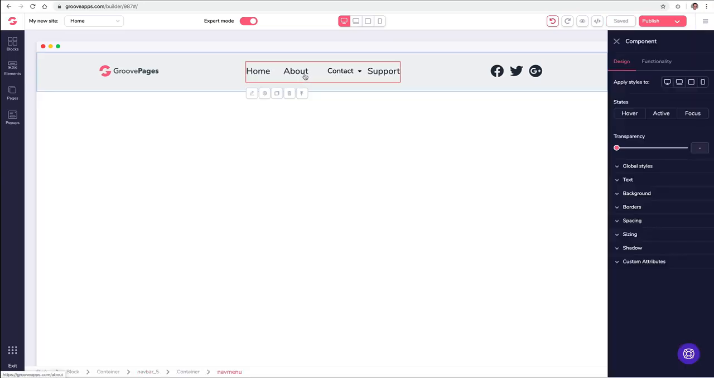Okay, I'm going to open up the style editor and just let you know 2 things that will happen on every style editor. You will see here ways to change the text, the background, the border, spacing, sizing, the shadow, and any custom CSS if you had a super web designer that wanted to do some ninja stuff.